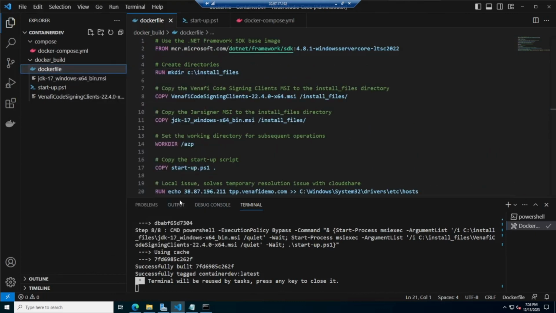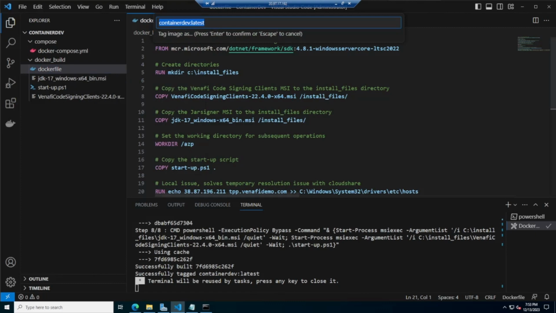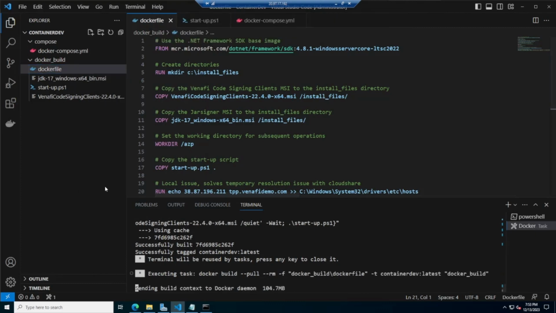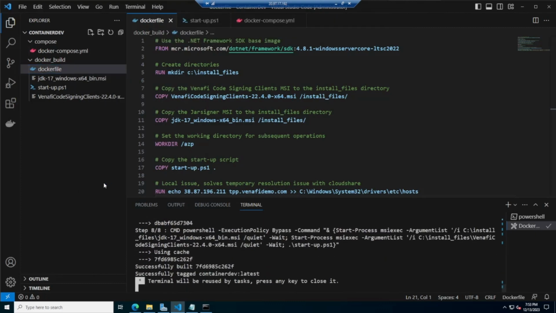So, for starters, going to build the image. This is going to run real quick. I'm going to just name it container dev latest. This is what I've been calling it during my development of this tool. You'll see it'll go really fast here because I have not made any changes since the last time I built this image. It may take longer depending on if this is your first time running through this. But after we build our image, we're going to run Docker compose up, and we're going to fire this up.